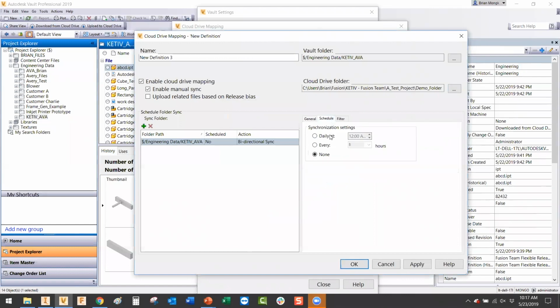We can make this a daily sync where every day, maybe at 6 p.m., 7 p.m., or 9 p.m., it can sync what you have from Vault or Fusion Team to each other, or you can make it based off hours, whether you want to do it every other day or once a week, or you can set it to none. If you set it to none, it'll only be a manual sync ability as long as you have these checked over here.